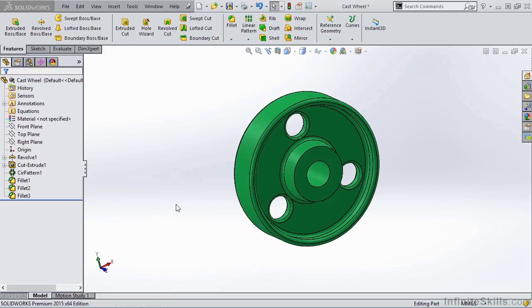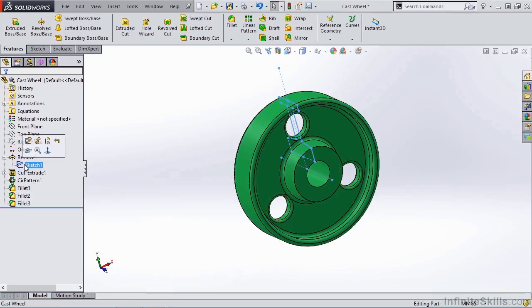In SOLIDWORKS, features are commonly built from other existing sketches or features. For example, if we examine the sketch used to create the revolve feature, you will see the sketch is the profile for the revolve feature. And without the sketch, the revolve feature cannot exist. In other words, the sketch is the parent and the revolve feature is the child. Now let's take a look at another one.